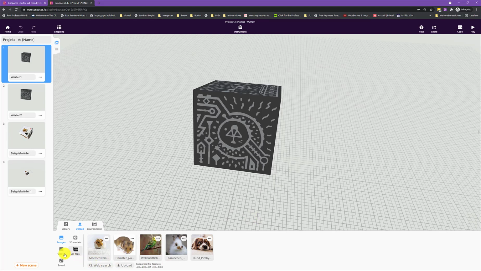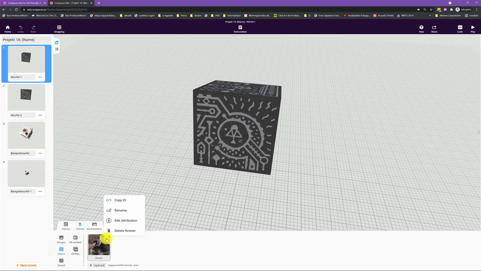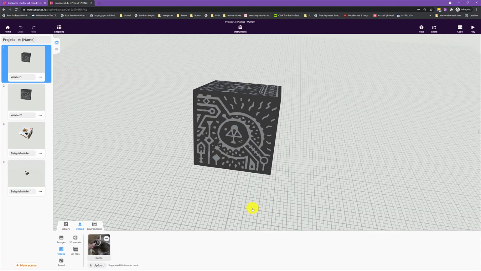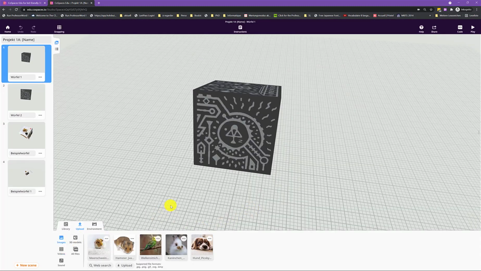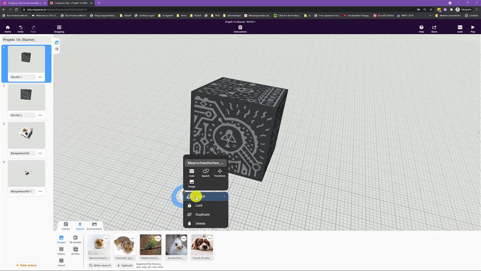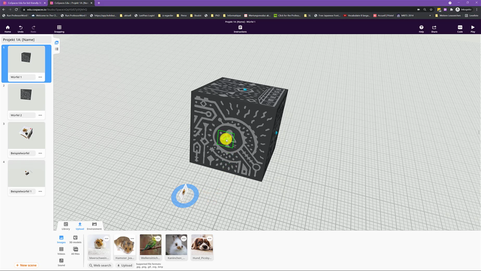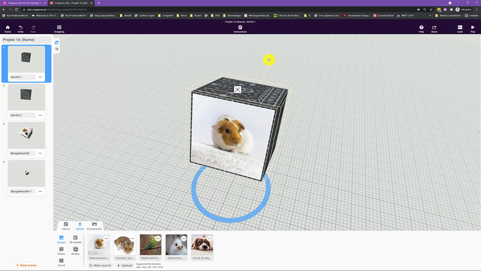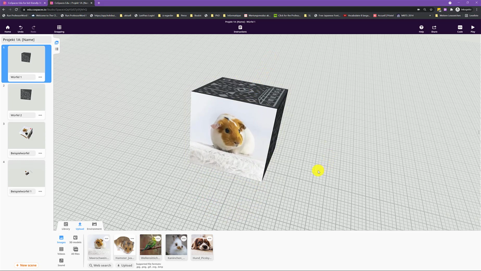Okay, once you're done here, you do the same for the video, edit attribution, and you enter the information and you show in shared CodeSpaces credits. The next step is that you attach the photos and the videos to each side. You do that by dragging a photo here, you double click it, you click attach, you attach it to one of the blue points, and then you make it bigger, like this.